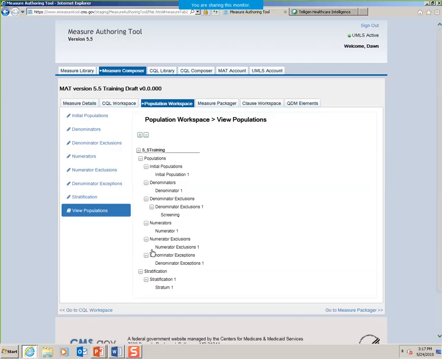If the measure you are in is in a read-only state, meaning it is versioned, or it is a measure that belongs to someone else and you do not have editing rights, the View Population section is the only section that will appear in the population workspace. Again, this view allows you to see what expression is included in each population, but it does not allow you to make any changes.